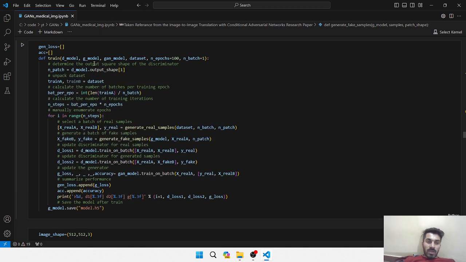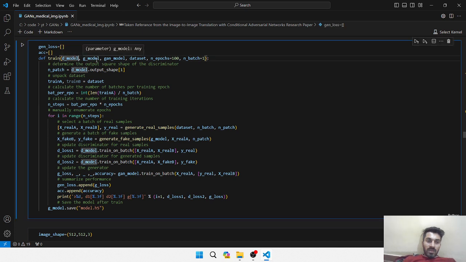So here we have to train this model. For training, we pass the discriminator model, generator model, and GAN model, which is our whole model, along with our data set, the number of epochs we want to train for, and the batch size. We have defined the batch size as 1 because we have a small data set, only 30 images. That's why I have defined it as 1.